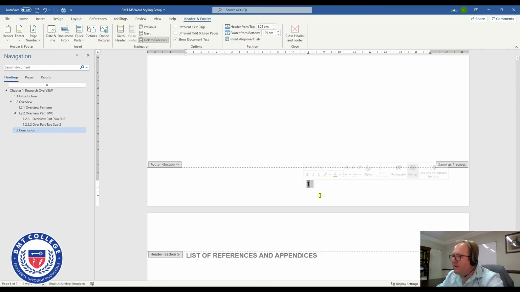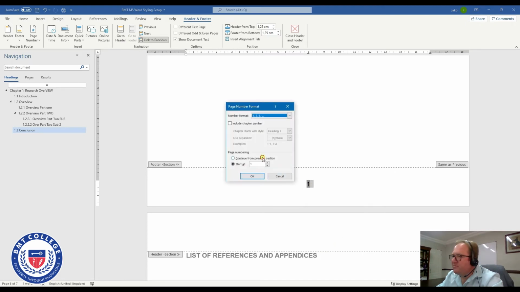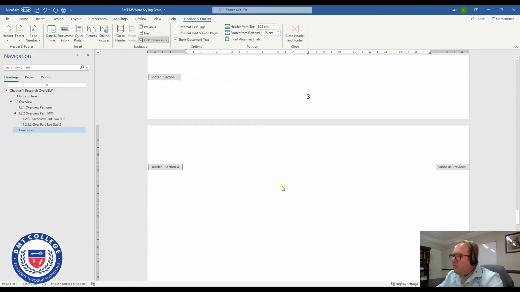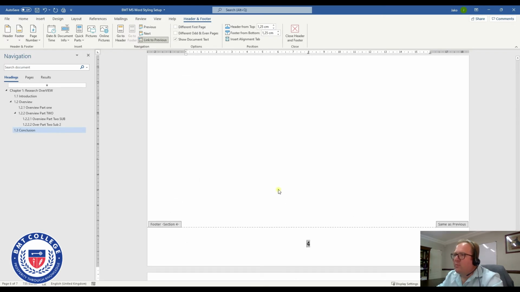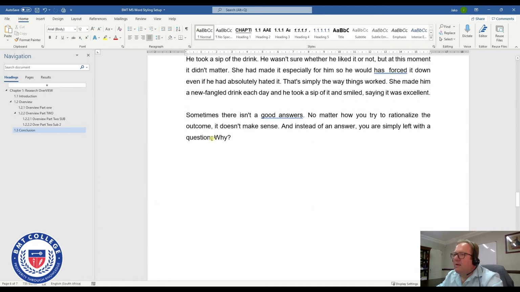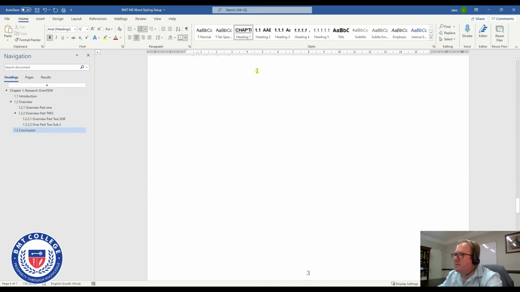So we just quickly want to correct that as we start, and I want to say format page, and I'm going to continue from previous section, and that will then make chapter 2 continue on page 4. Right, so let's go back and just have a look here, and now we're going to write in chapter 2. This is our heading, chapter 2, and we're going to write there.